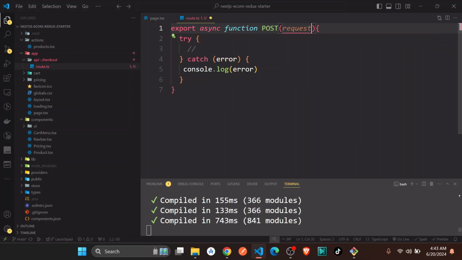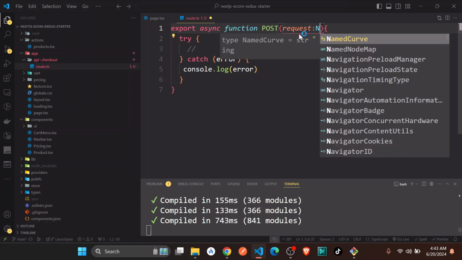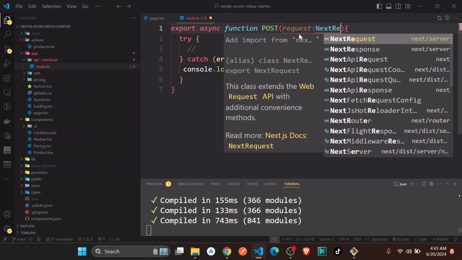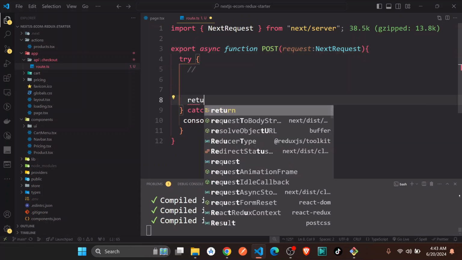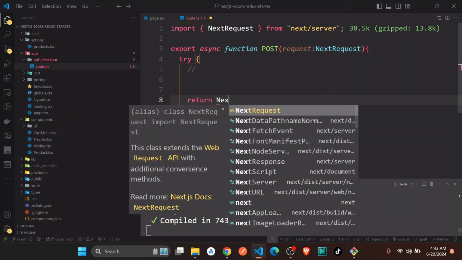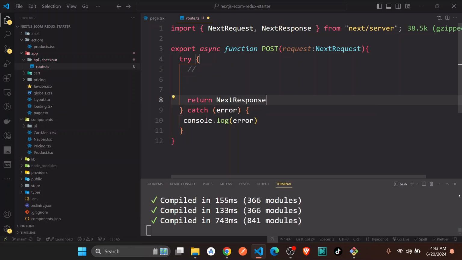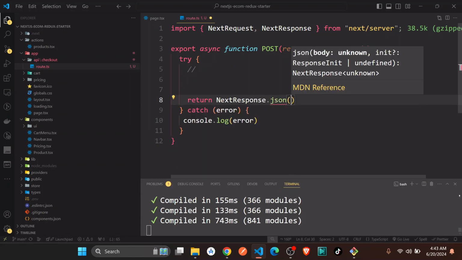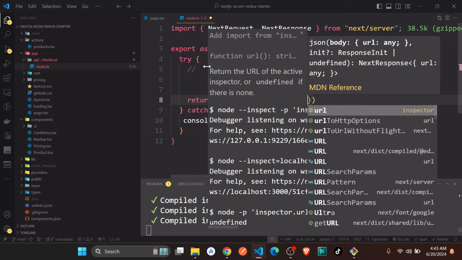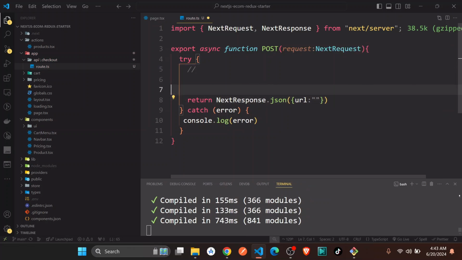Okay, it takes in a request, which is going to be next request. The type for this is NextRequest, just like this. And at the end of the day, whatever you do, you must return NextResponse.json. Whatever you're going to return is going to be a URL. As we said, it will be a URL. For now, just leave it like this.